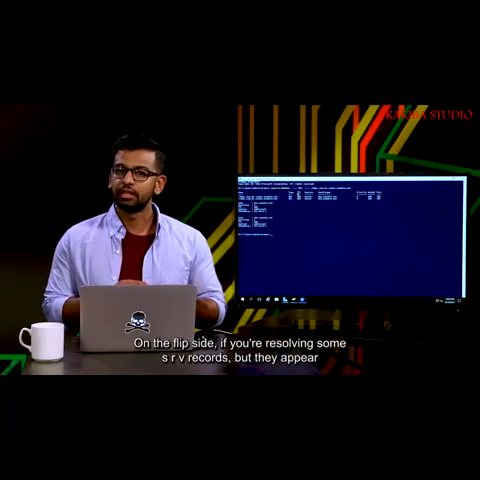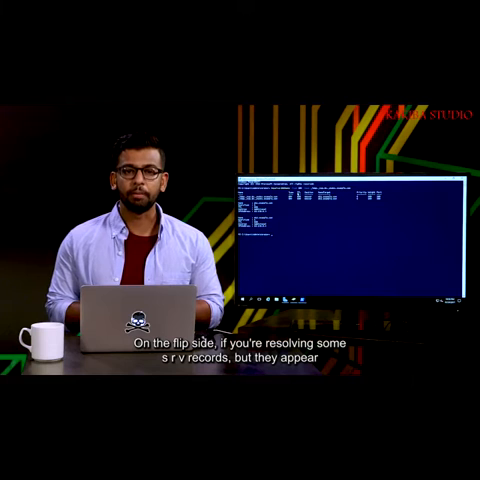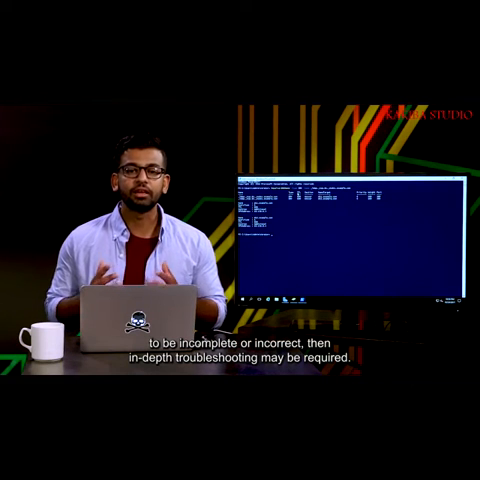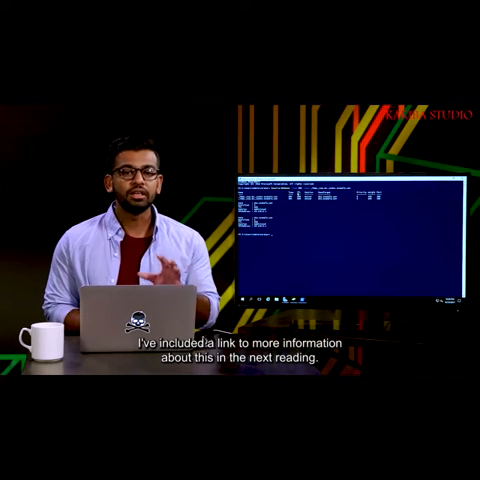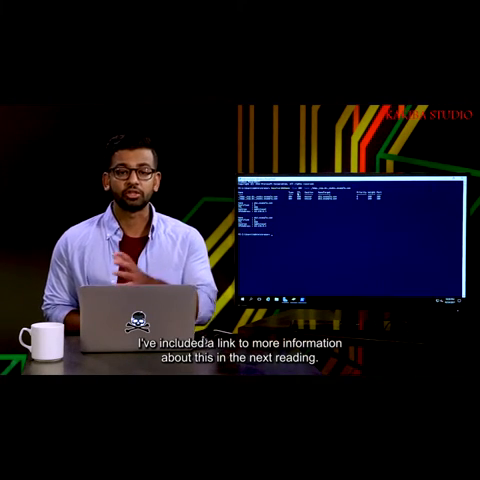On the flip side, if you're resolving some SRV records, but they appear to be incomplete or incorrect, then in-depth troubleshooting may be required. I've included a link to more information about this in the next reading.